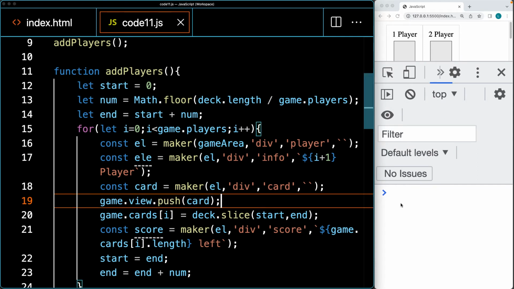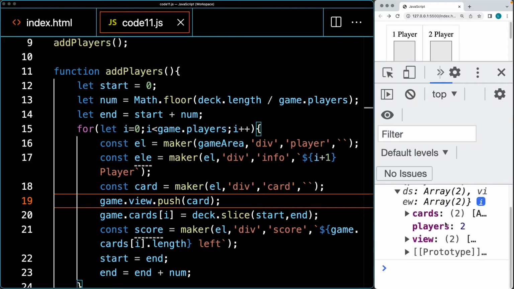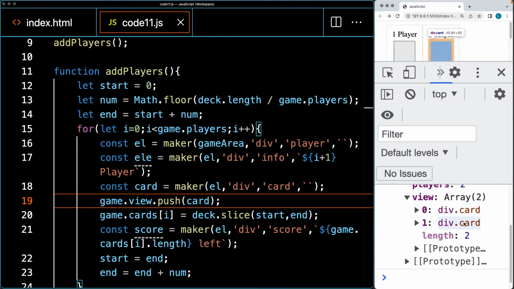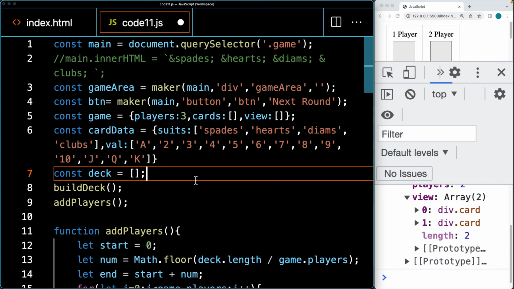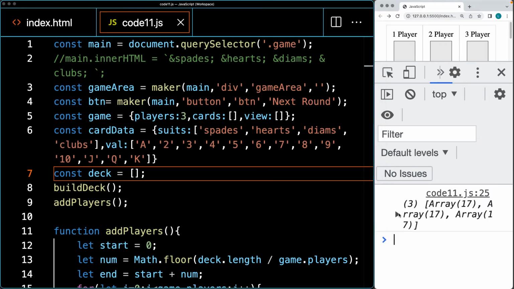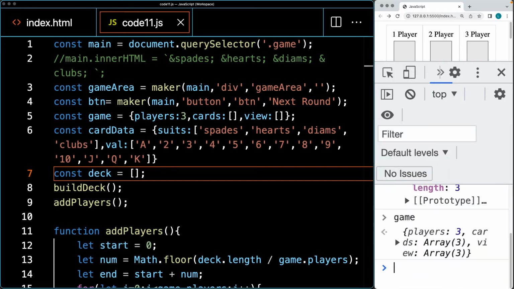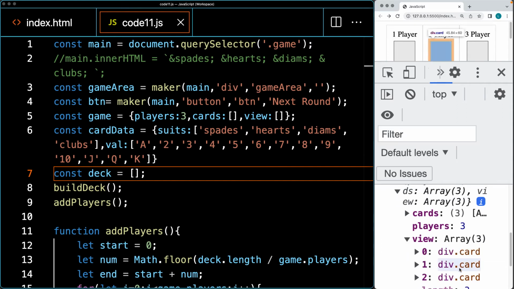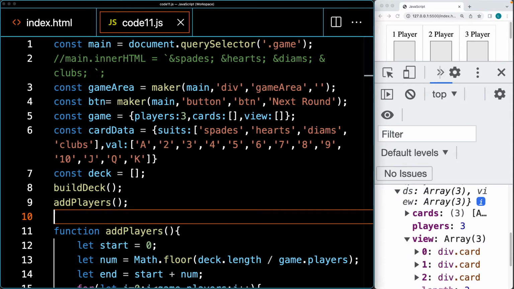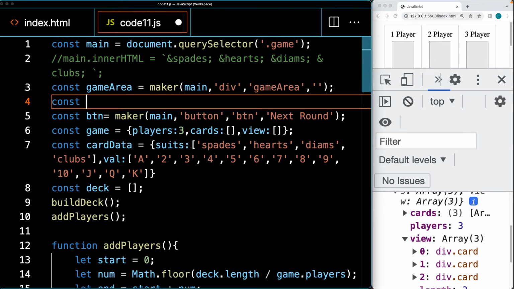We push the card into there, and now when we open up the game object, this is where we've got all of the views. For each one of the cards that we've got on a screen, if we update the number of players, then this is also going to update the number of elements within the view that we can select that's contained within the game area. So we've got 3 players. These are the cards that the players have, and then these are the elements where we want to load the card into. Let's add a message area to the game board.